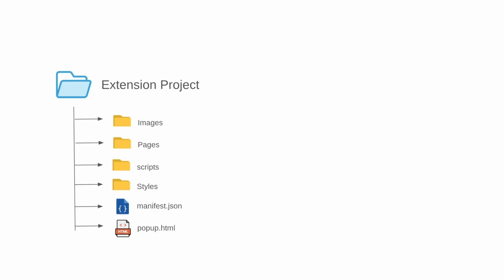For the project, we will keep our folder structure simple but effective. We have an image folder that stores all the images and icons required for the extension. We have a pages folder that stores all the HTML pages of the extension. Script folder stores all the content scripts and background scripts. It holds all the JavaScript logic. Styles, for styling the web pages. The manifest.json file, as I already told, is the heart of the extension. And popup.html.